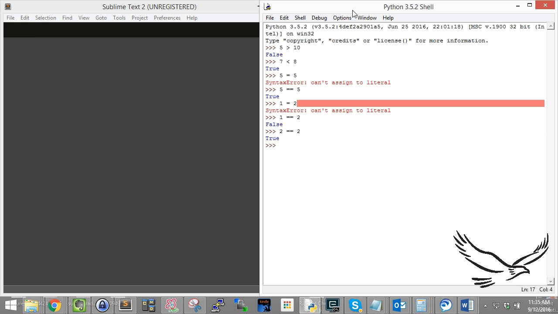Now you can get a little tricky with this. So I can say 4 divided by 2 is equal to 2, and I get a true back, right? Because that is an equation. 4 divided by 2 is 2, and that is equal to 2. So see, you can experiment with this.